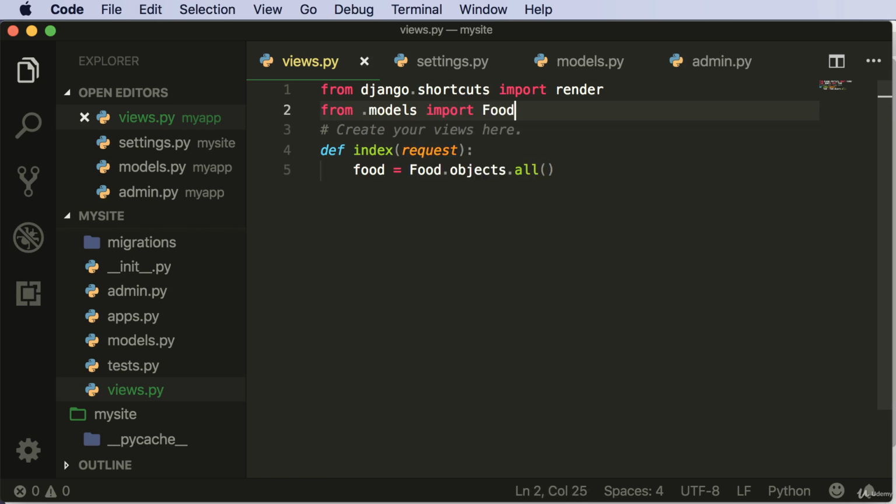Once we have imported the model and once we have got all the objects from that model, we now need to pass these objects to some sort of a template. So let's say return render, and then here you need to pass in the request and then pass in the template name here. As of now, we don't have any template. However, we are going to create a template called index.html, and hence I will directly mention the path of that template. This template is going to be present in my app. So I will say myapp/index.html.